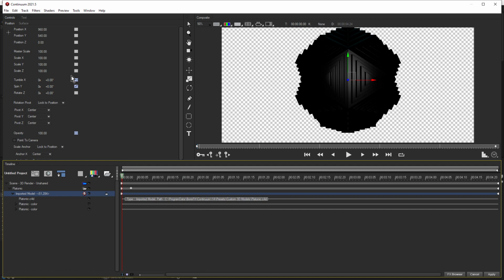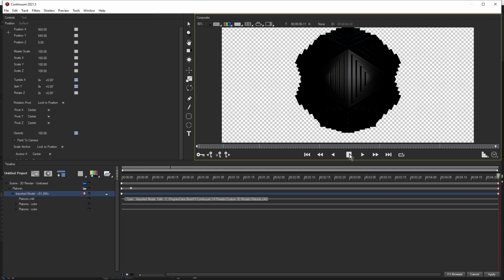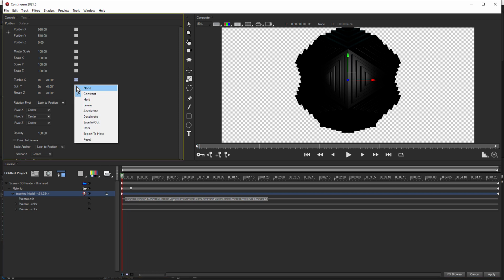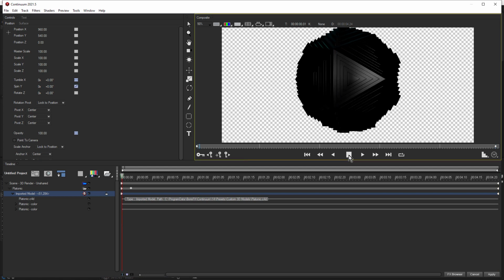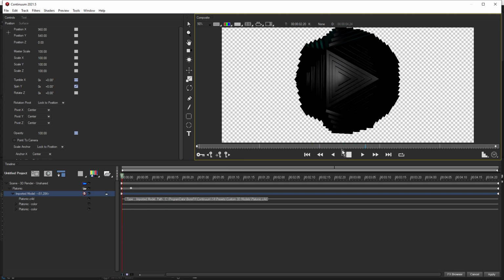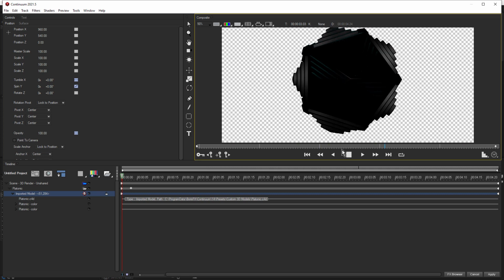You can see at 0, I have 0 revolutions, and at the end, I have 1 revolution. Let's just make that constant. Bring that back to 0. So now I have no spin. Come back to the beginning. Change this to linear. Come to the end. And change this to 1. Simple as that. So it's nice to be able to bring Cinema 4D models into Title Studio and interact with them directly in After Effects like this.